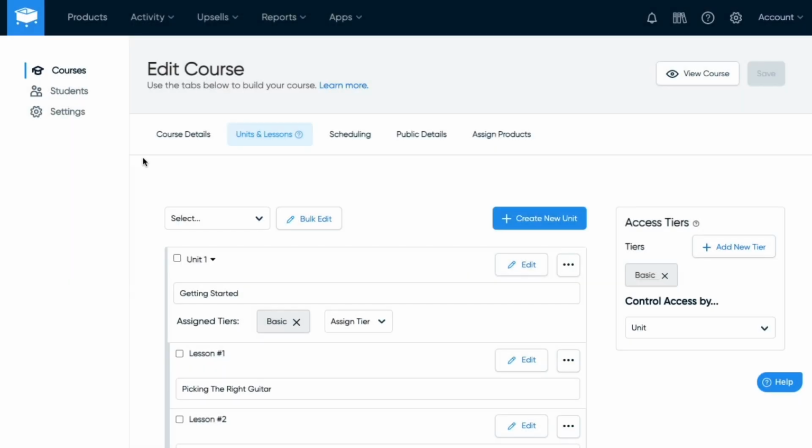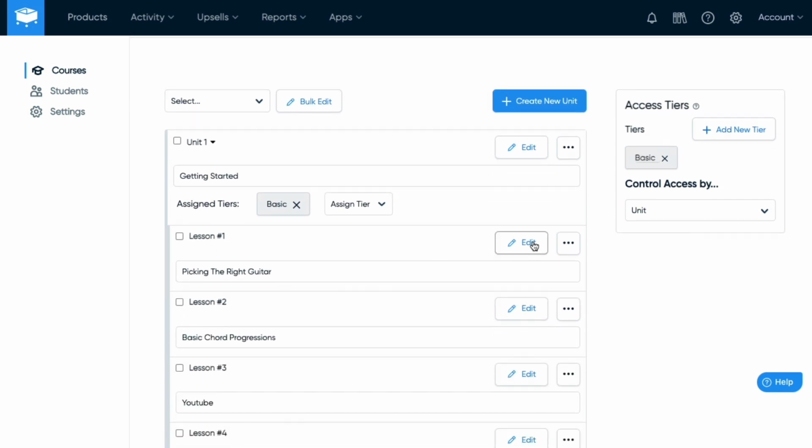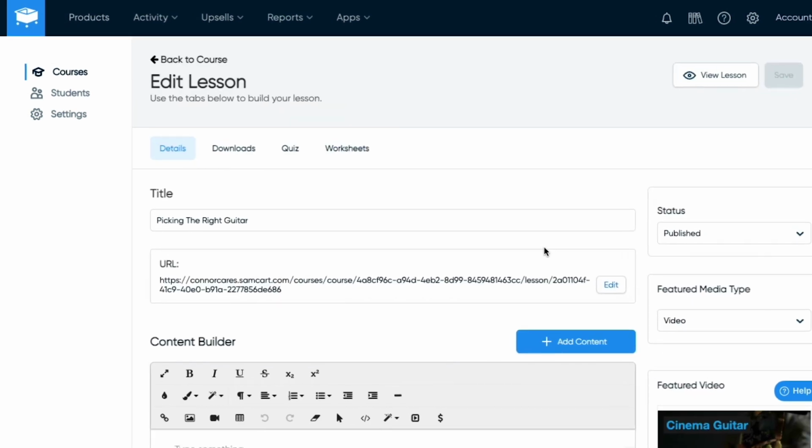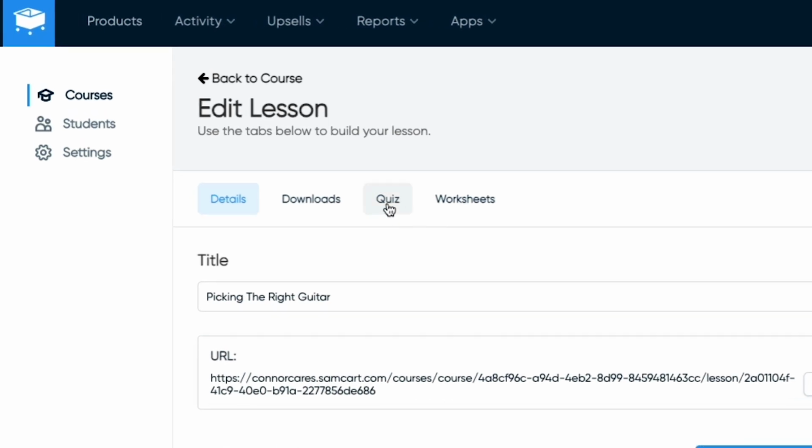So after you have set up your units and your lessons, you can actually go into each lesson and start setting up different worksheets and quizzes to make your courses more interactive and give your students an ability to show that they are learning what you are actually teaching them. So to do that, go inside of any specific lesson that you would like, and we'll start by creating a quiz.